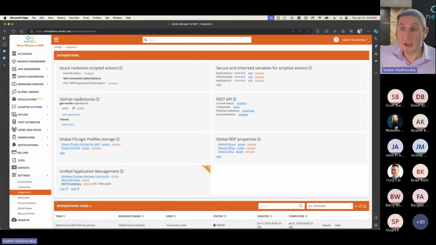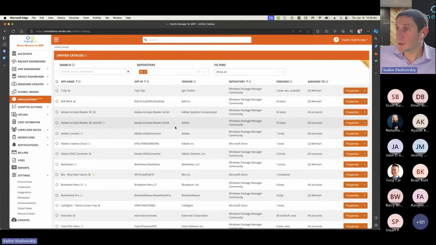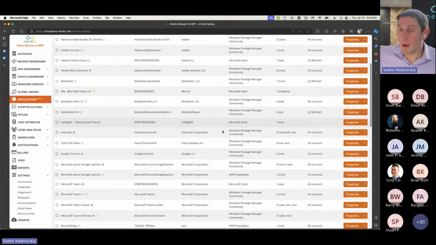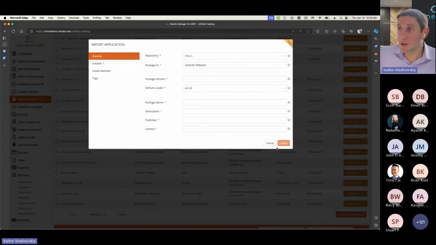Well, the reason for this is because having a private repository allows you to then take your own apps and upload them and only make them available to certain customers. So how does that look? Now that I go back into my applications page, I have a button on the bottom called Import Applications.